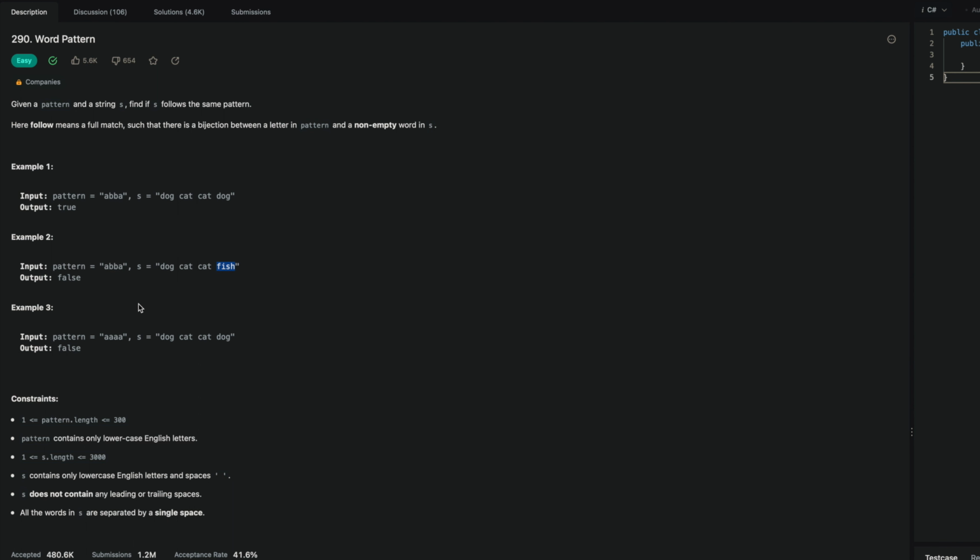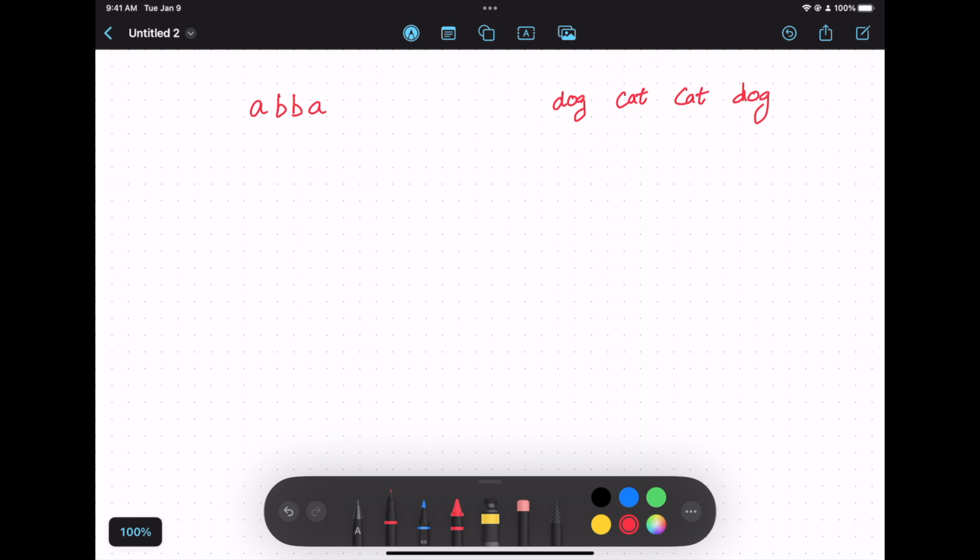This is an easy problem, and there are multiple ways of solving it. I'll start with the efficient approach to solving this problem using a dictionary or hash map. Now let's switch to the whiteboard and talk through that solution. Let's take the example that is given to us in the problem statement.